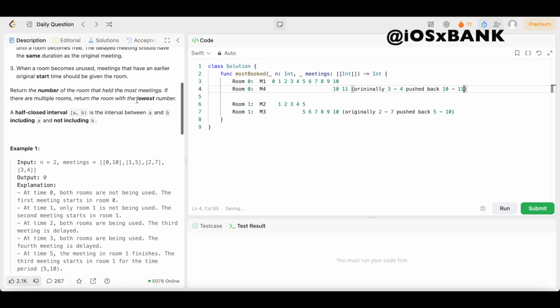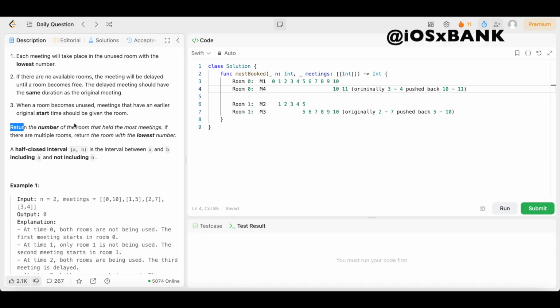Now, we want to return the number of the room that held the most meetings. If there are multiple rooms, return the room with the lowest number.